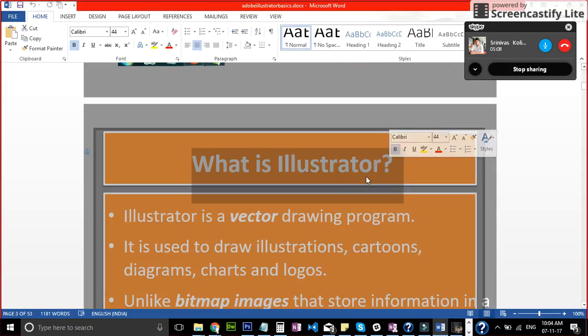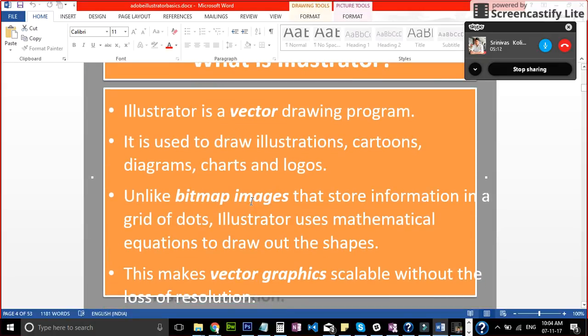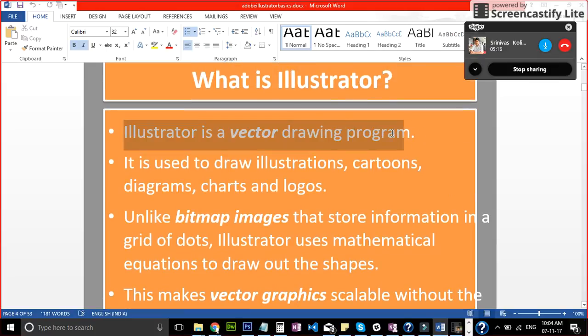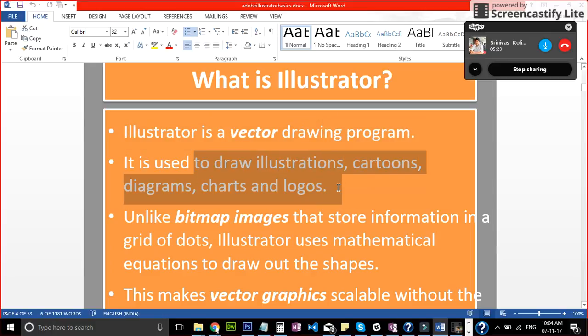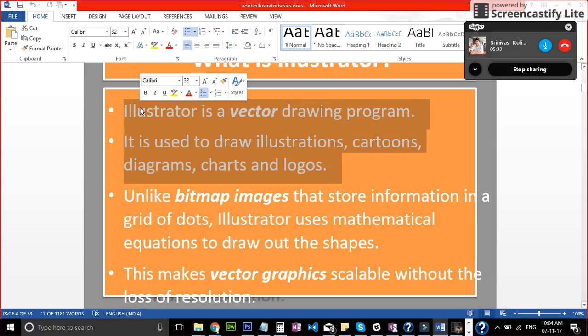So this is how you are going to open Illustrator. And now, what is Illustrator? I have created a document to explain briefly about the software. Illustrator is a vector drawing program, as I told you last time. It is used to draw illustrations, cartoons, diagrams, charts, and logos. You'll see a lot of cartoons, diagrams, and most of the company logos are created in Illustrator.